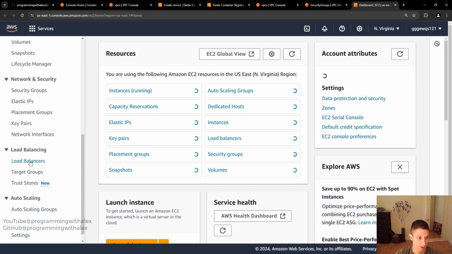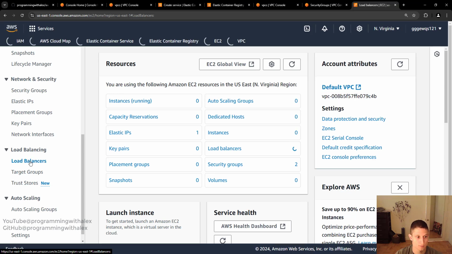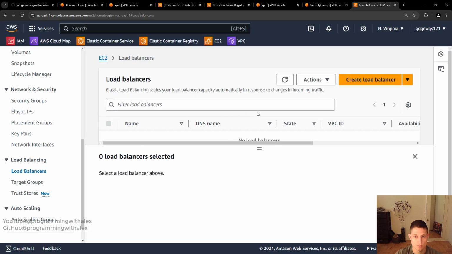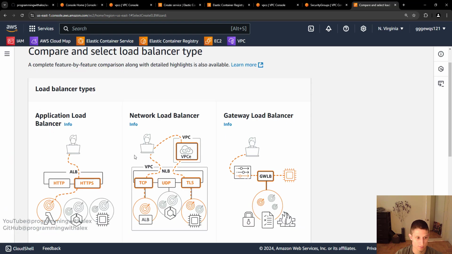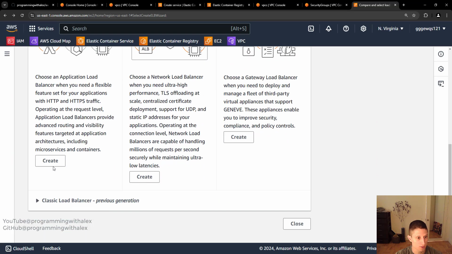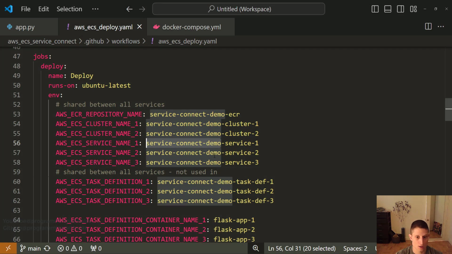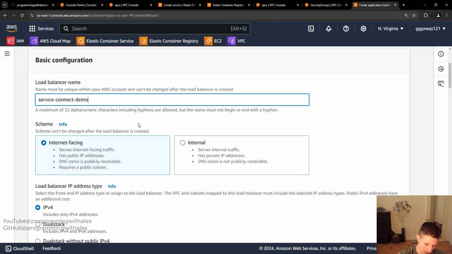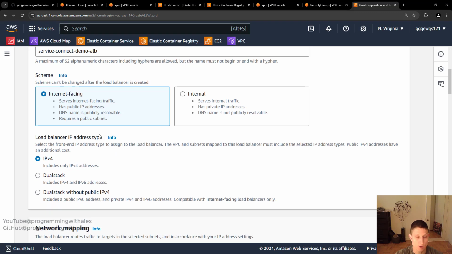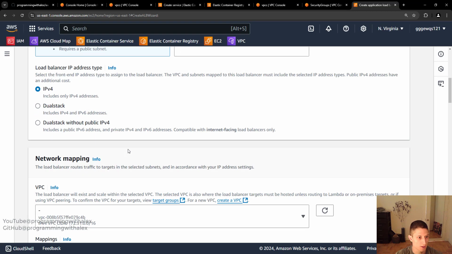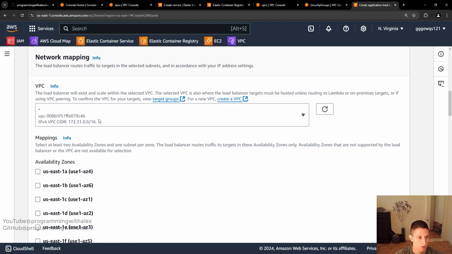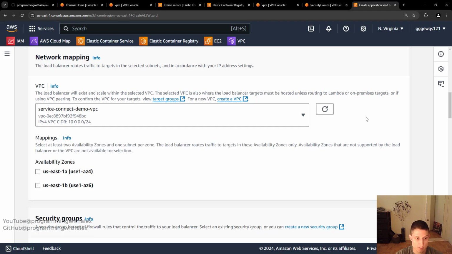Scroll down, and we're going to go to load balancers. Create load balancer. Okay, we're going to want an application load balancer, create. Scroll down for the name. Let's copy the prefix right here. And let's do -ALB. It's going to be internet facing because we want public internet access to the ALB. IPv4. VPC, we want the Service Connect demo VPC.